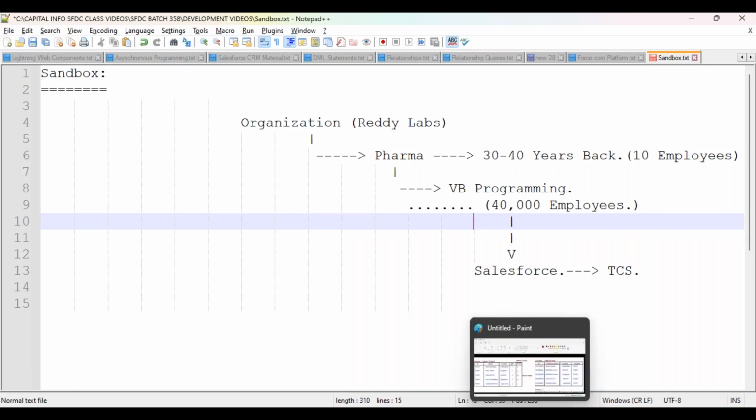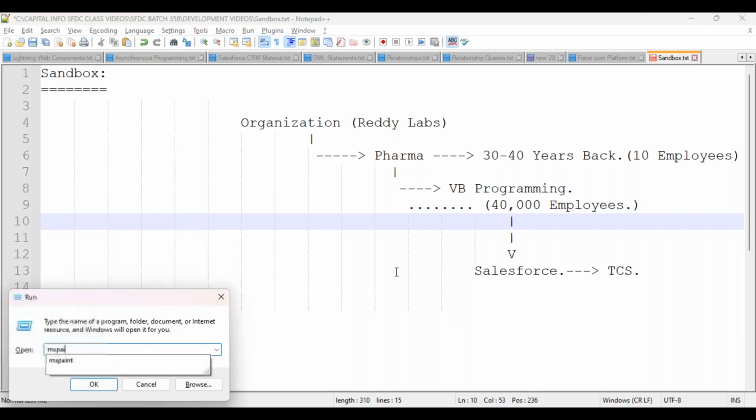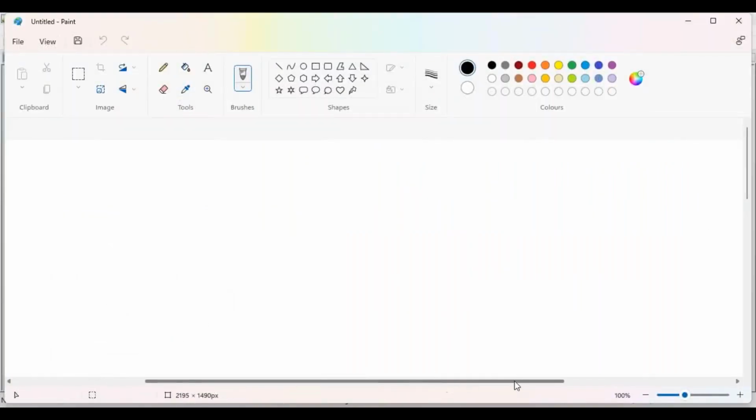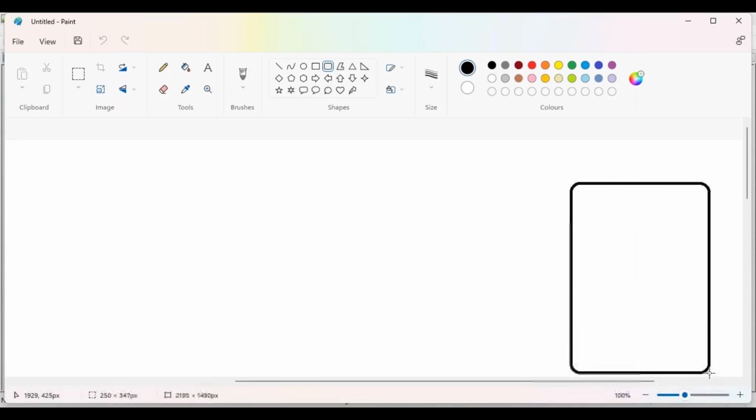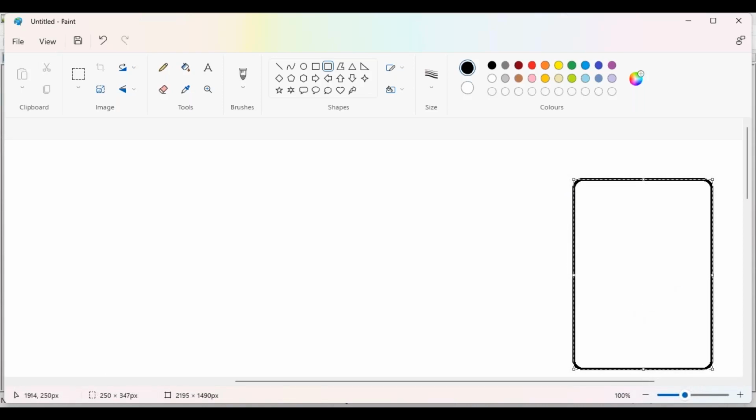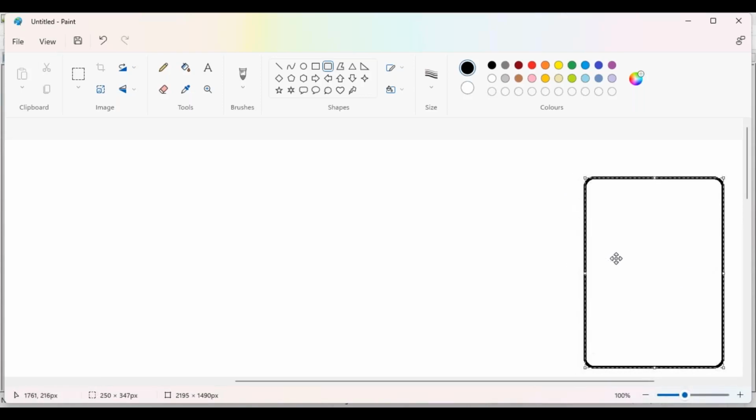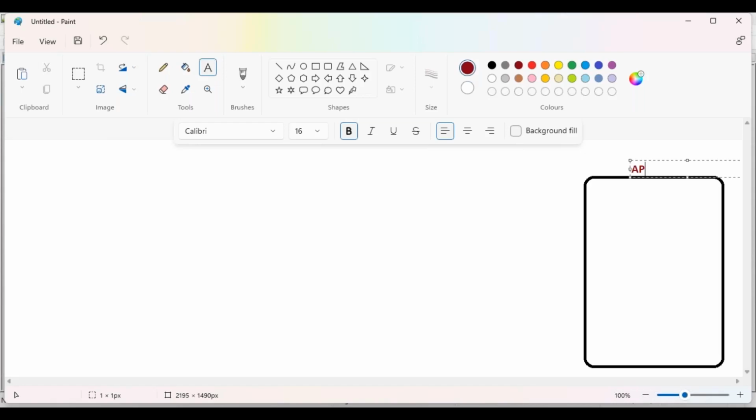Now, let's see what these people will do. Let me explain. They have this Salesforce server. So this is the Salesforce server. Assume that this is an AP16 server, because Ready Labs is from India. Their headquarters is also in India.